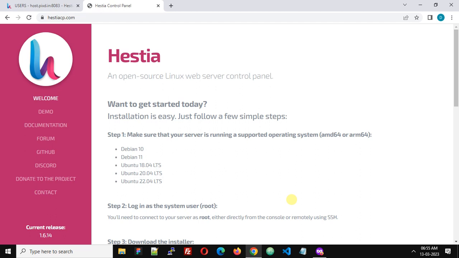Hello friends, in this tutorial we are going to see how we can change the default port used by Hestia control panel. So if you don't know, Hestia is an open source web hosting control panel, and even though this is free, it comes with lots of features and is regularly updated. I will say this is one of the best free hosting control panels.